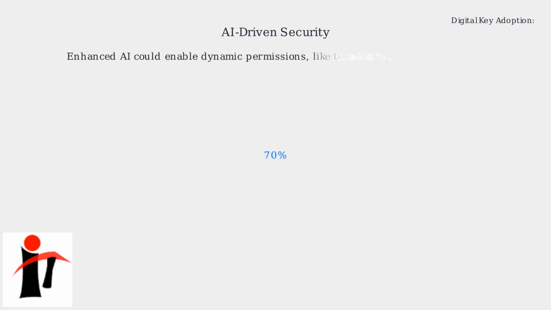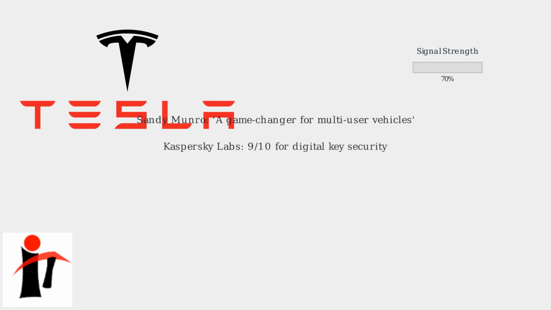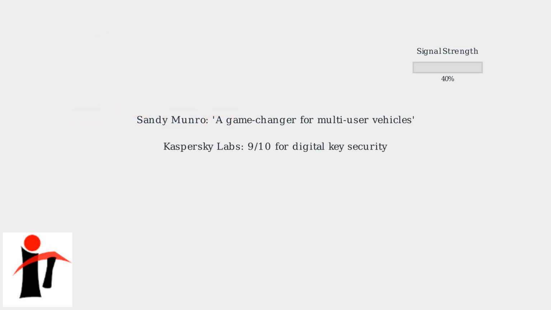Enhanced AI-driven security could enable dynamic key permissions, such as time-limited access for rentals or shared usage scenarios. Experts praise Tesla's phone key for its simplicity and convenience, making it a game changer for multi-user vehicles, according to Tesla analyst Sandy Munro. Cybersecurity firm Kaspersky Labs rated Tesla's encryption as robust, giving it a 9 out of 10 for digital key security. However, potential battery drain on older phones is a consideration, as noted by experts.